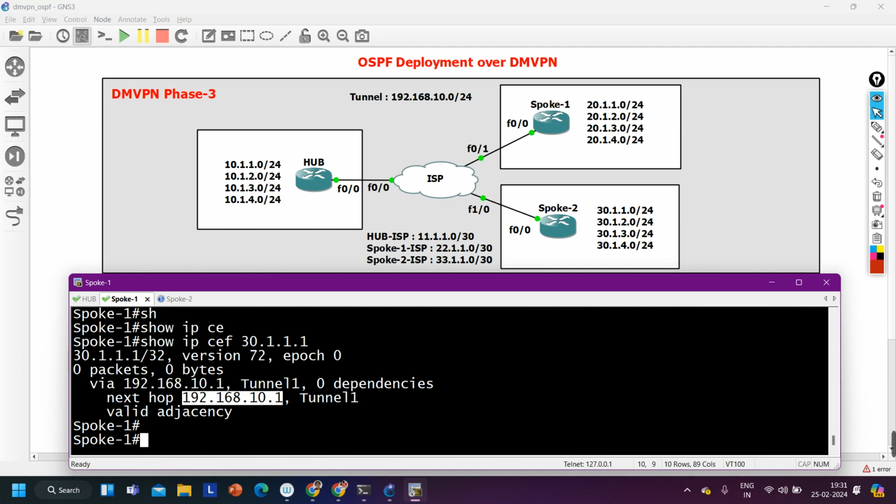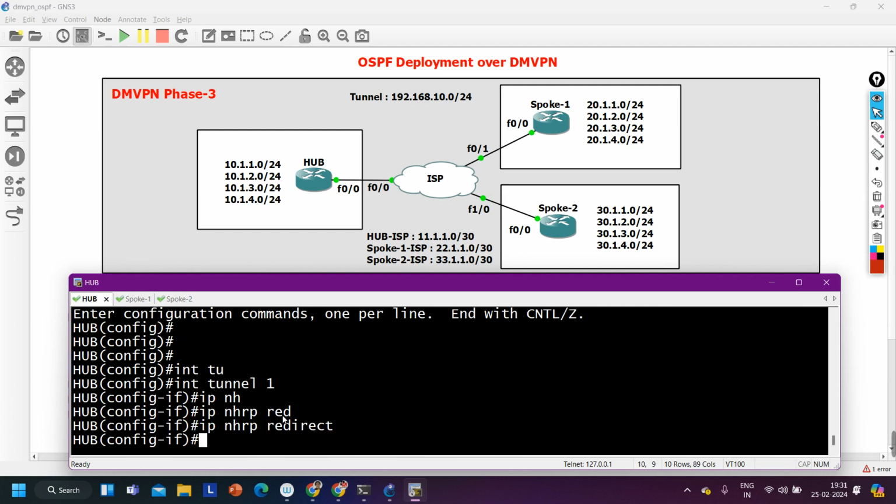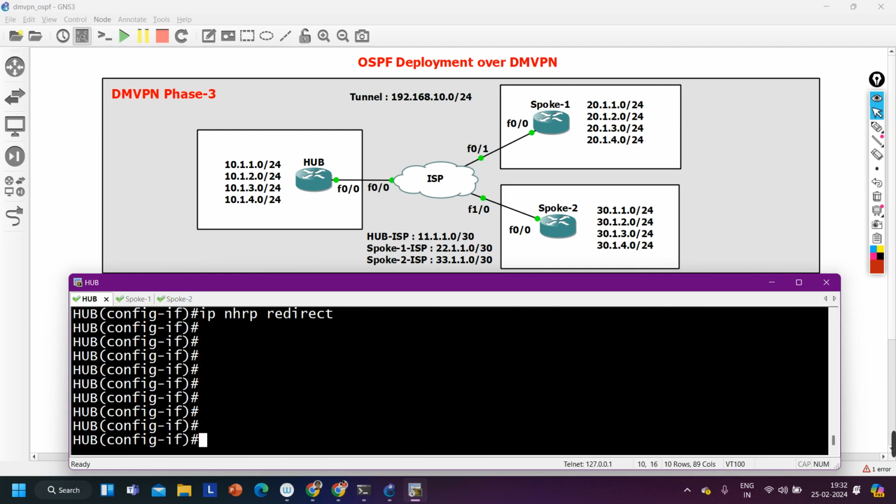Fine. So this is the OSPF implementation over our DMVPN with network type what? Point-to-multipoint. So guys, with point-to-multipoint OSPF is working fine. Now we still have two more network types in the options that we can configure. But for now, I just want to show you some more configuration here.